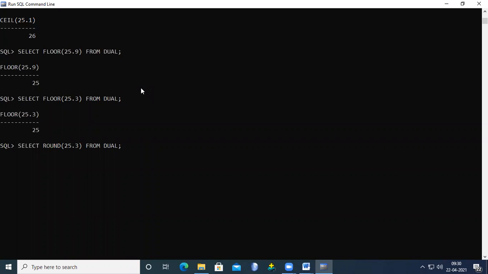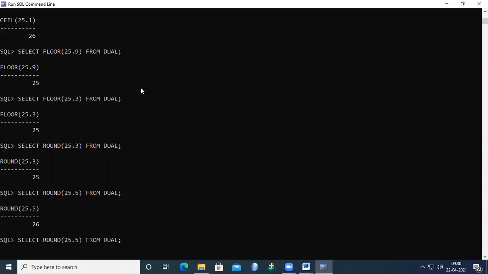So round. For example, if it is 25.3, 25. If it is 25.6, then 26. 25.8, 26. If it is 25.4, then 25. We also know about this round, right?